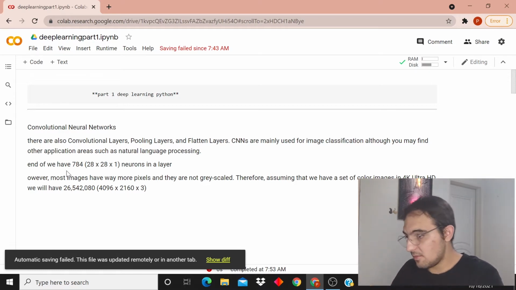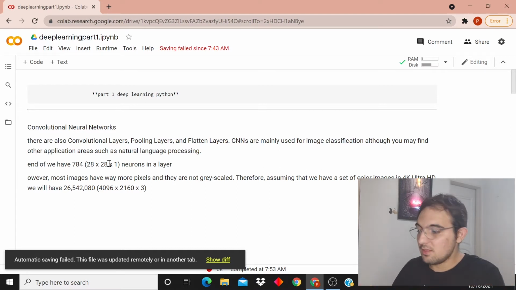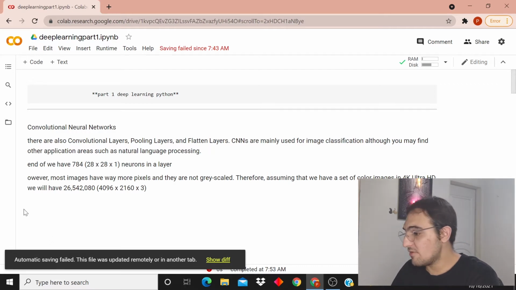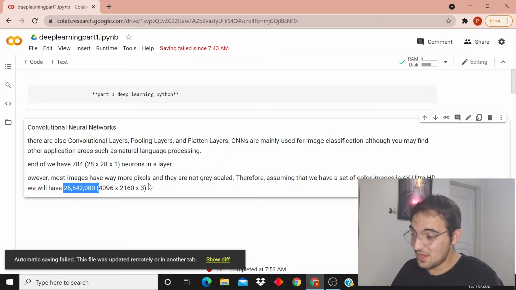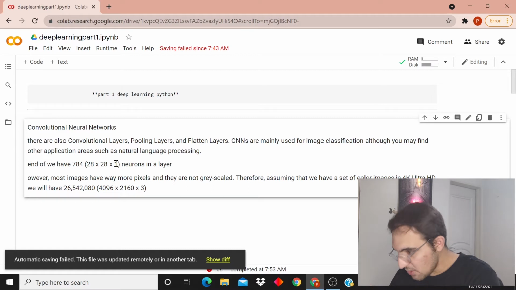In today's lesson, we have the MNIST dataset, which consists of grayscale images, and every image is 28 by 28 pixels. If we used another image that is not grayscale, for example a set of color images in 4K Ultra HD, we would have a parameter like this that you see here. For color images we have 3 channels, but in a gray image we have 1.